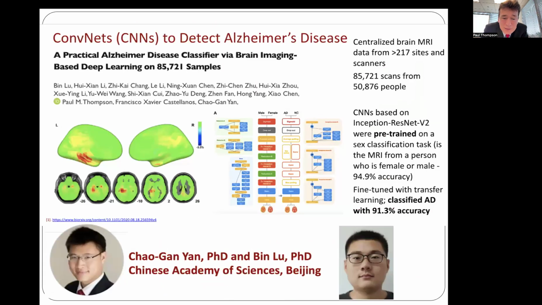But in the more recent past, there's been a huge resurgence of deep learning. So this method by Xiaogan Yan and Bin Lu at the Chinese Academy of Sciences was trained on an enormous data set of MRI scans from Alzheimer's patients and controls. And they were able to classify in data that the network hadn't seen Alzheimer's disease with over 90% accuracy. And they pre-trained this on a sex classification task where you were just trying to tell if someone was female or male. And I'll tell you a little bit about these different terms, the names of the CNNs and what pre-training means.